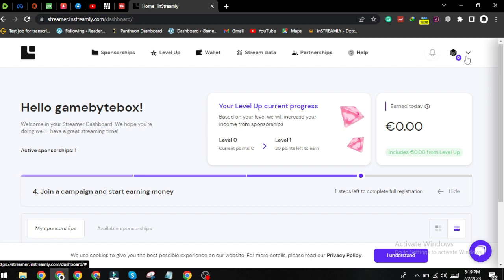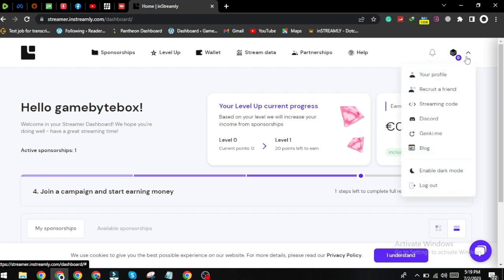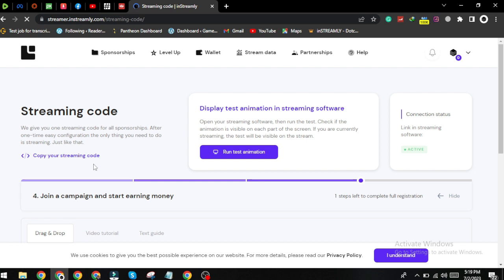So the first thing is the main thing: how you have to link this software with your stream platform. First of all, you can go to this section and click on streaming code. Once you click on it, it will give you the streaming code. This code will help you to link your software with your platform. So right now you have to copy this streaming code.